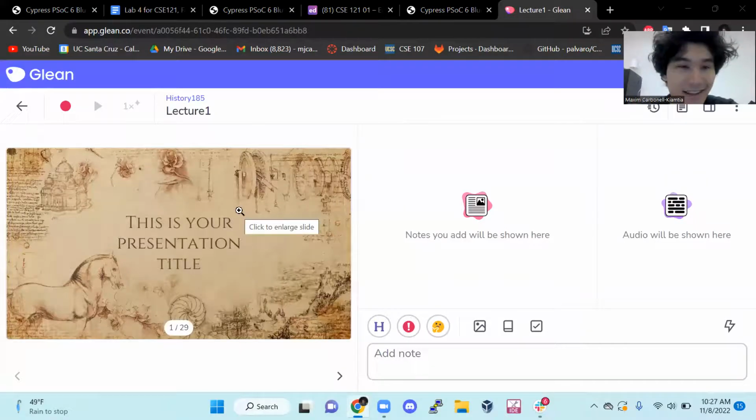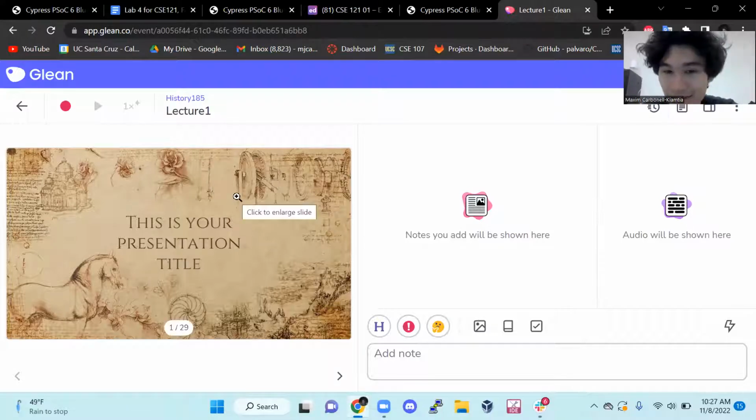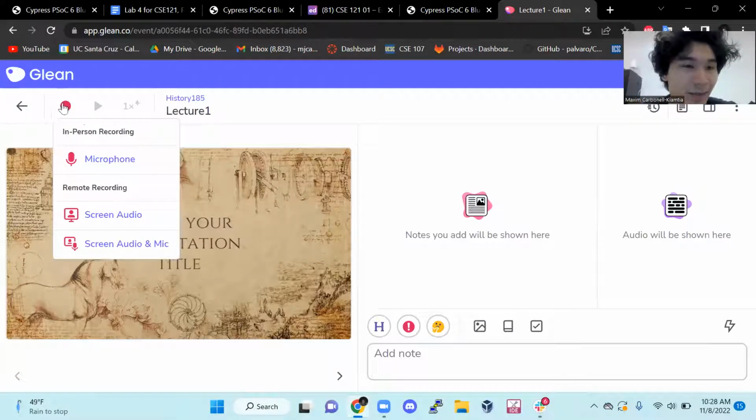Okay, perfect. Once we're in here, we have our slides, we have this notes column, and we have this audio column. To begin, the idea is to record audio while also taking notes and labeling them. So to begin, we'll hit the record button in the top left.